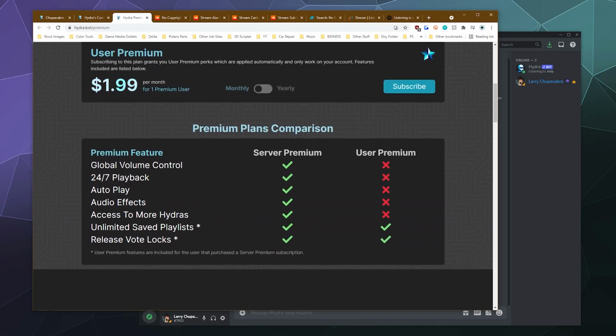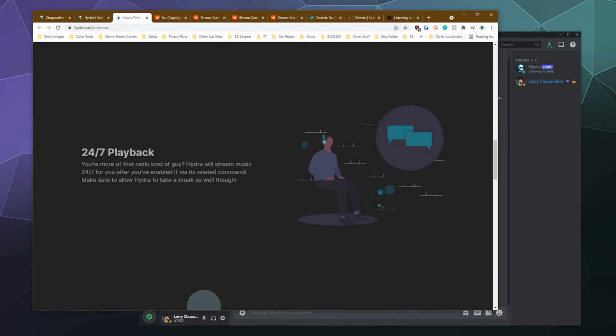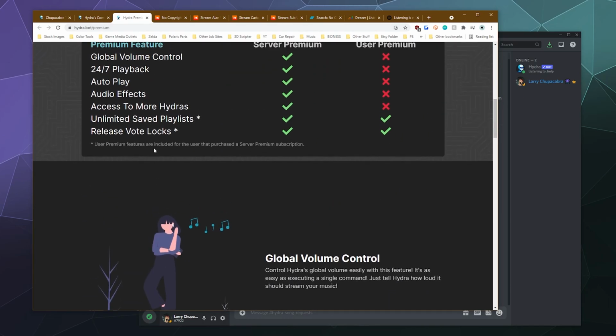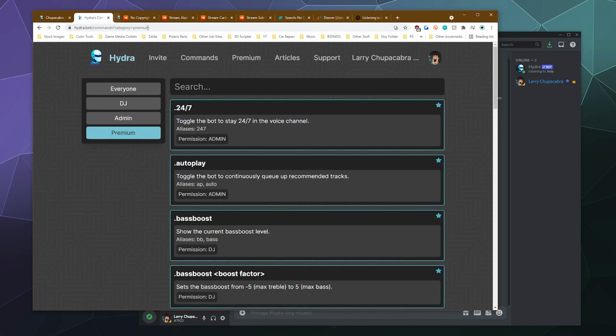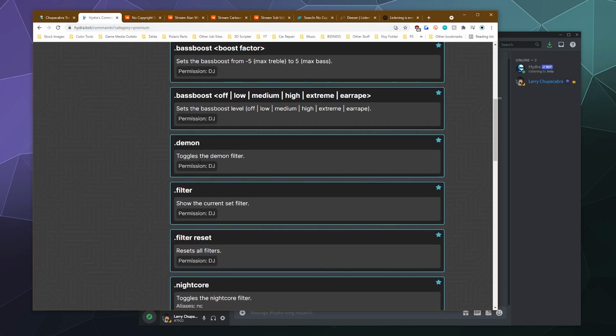And here's what it gives you: global volume control, 24/7 playback, autoplay, audio effects, access to more Hydras. You get unlimited save playlists and release vote locks for just user premium. This is what this gives you. It's all right. I don't really buy bot premiums for this, but if you need any of these features, they're here, certainly. So you get all these different controls when you buy premium, which is kind of nice.